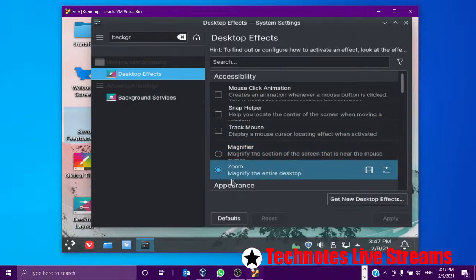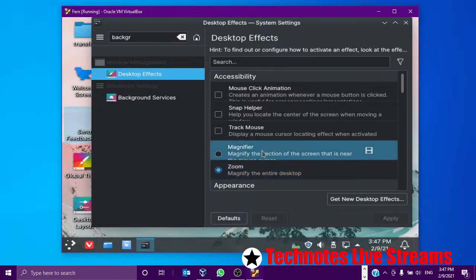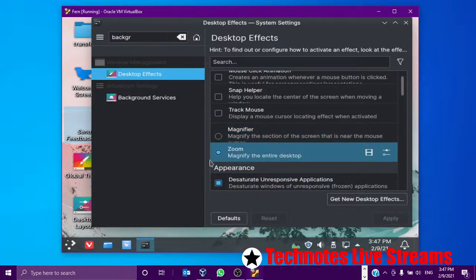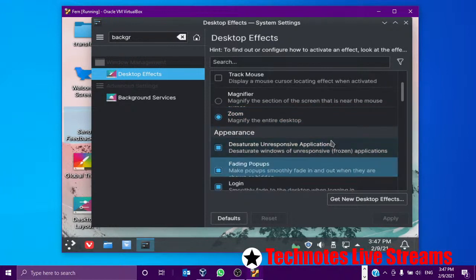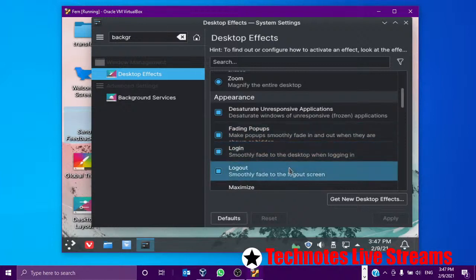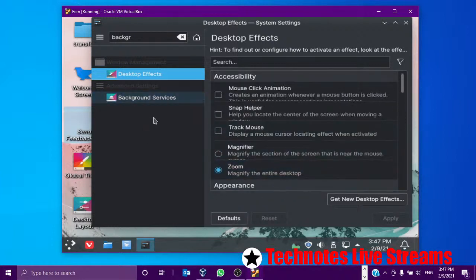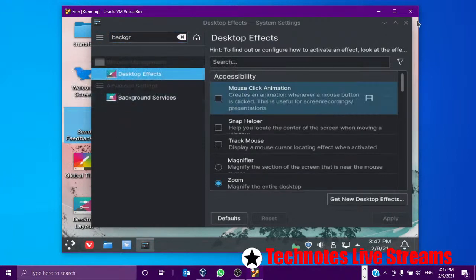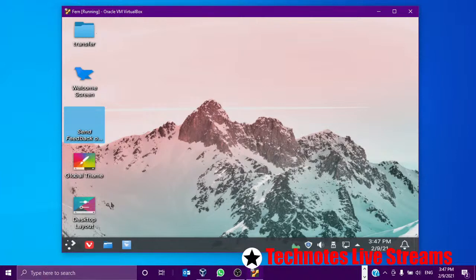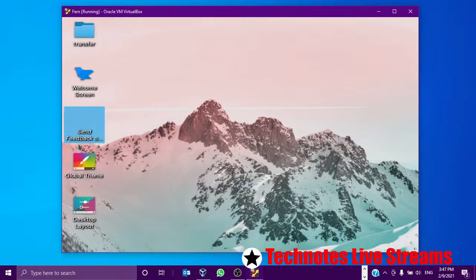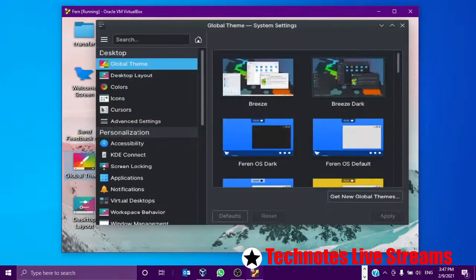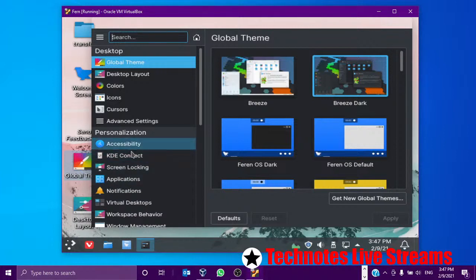Zoom, magnify the entire desktop is on. Magnifier section of the screen that is near. Desaturate unresponsive applications. Let's see. Those are desktop effects. I just want to change the background paper. So let me just click out of there. I want personalization.